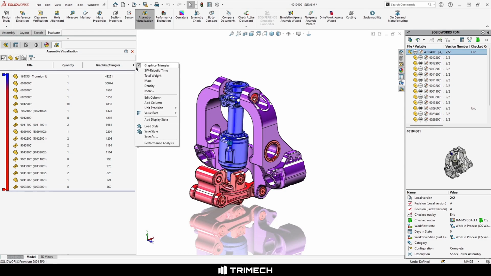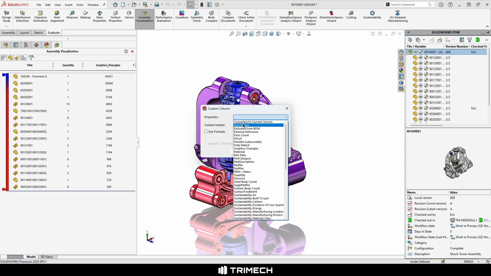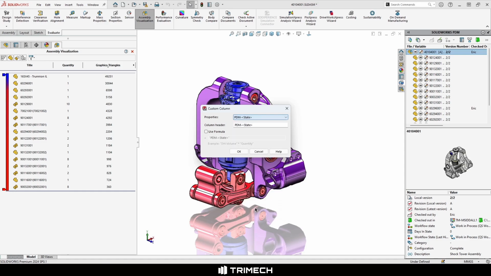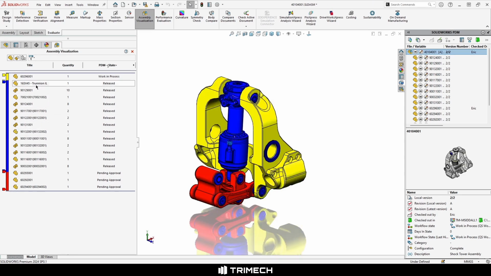Moving on, we're going to look at some new features that we have in 2024. You may have noticed that we're actually in the PDM environment, and the reason we have that set up is to show the addition of PDM properties in the assembly visualization tool. So we can go ahead and filter this by state, and we can do something where, in this case, we might want to group by identical, and we already have them ordered.